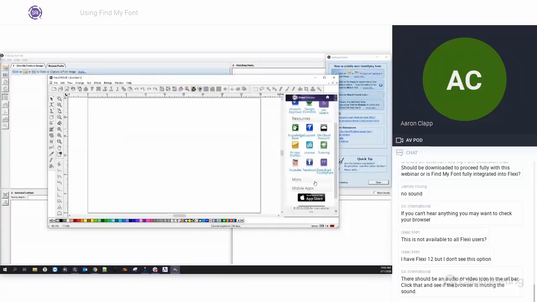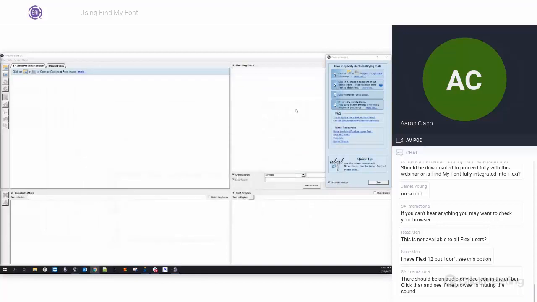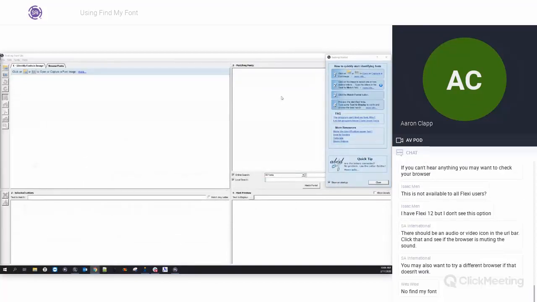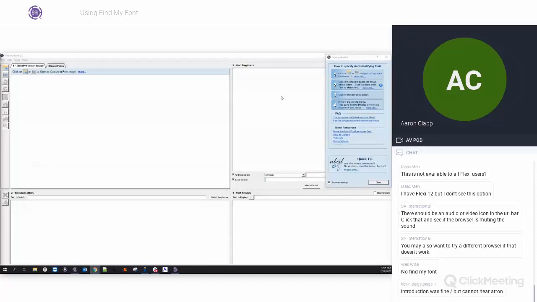So once it's installed, we can minimize Flexi. We just open the program up and you are greeted with this screen right here. On the right-hand side, you're going to see a Getting Started window. This Getting Started window is going to pop up every time unless you tell it not to. This is just a quick resource that gives you some introductory steps on how to get started.